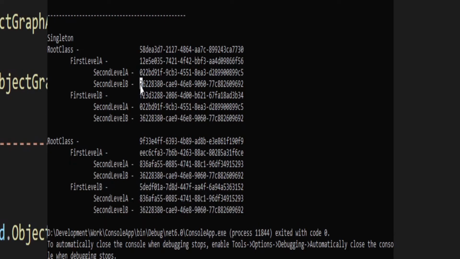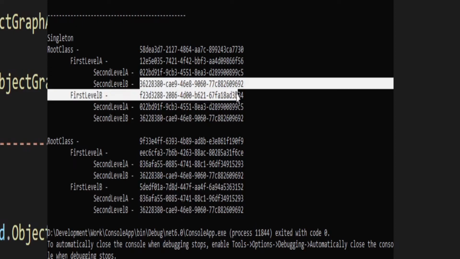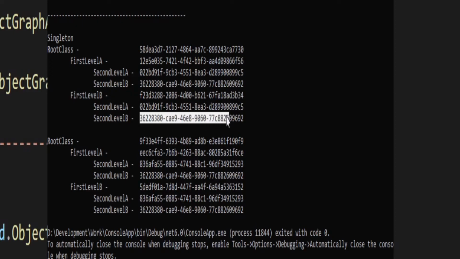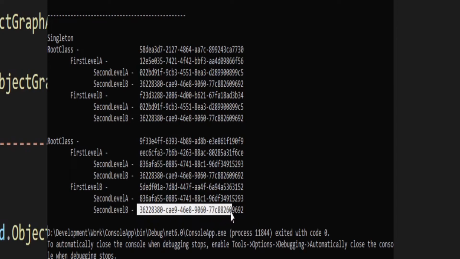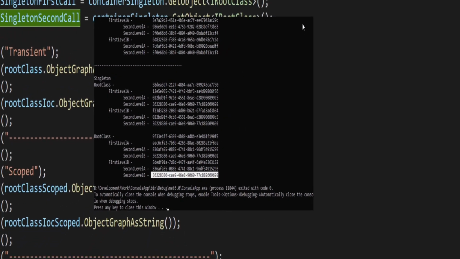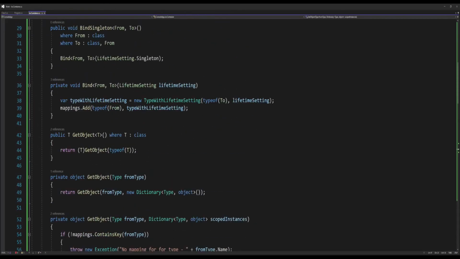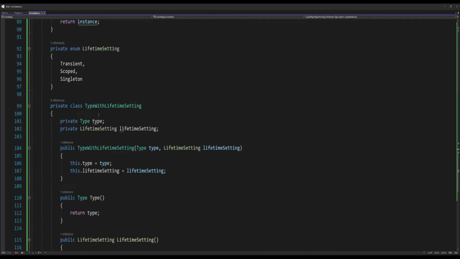Now second level B should be the same across both calls. So here we have this, and within the same object graph is the same, so it's the same as the second level B within the first call, and we're looking for 3622. And as you can see, in the second subsequent call, it's the same as this 3622. So the singleton is actually working as expected. And there you have it. That's the implementation of kind of a rudimentary, but functional inversion of control container or dependency injection container.